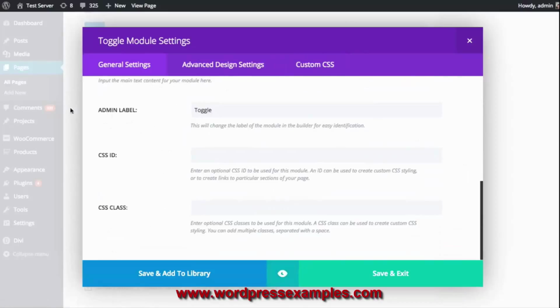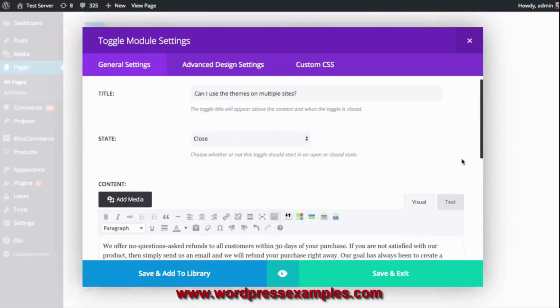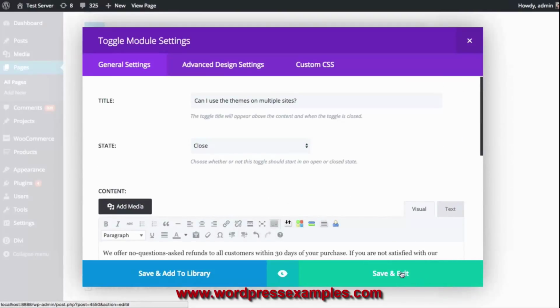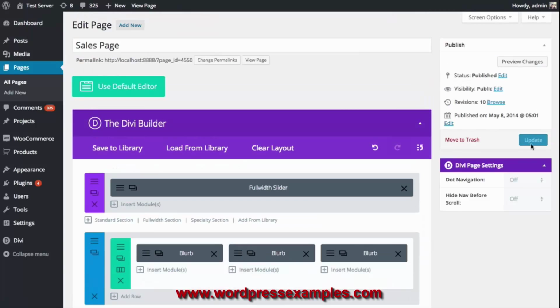At the bottom here, we also have our admin label, CSS ID, and CSS class, which we won't be using. And I'm going to save and exit. And then I'll update the page and we can take a look at our first toggle there at the bottom of the page.